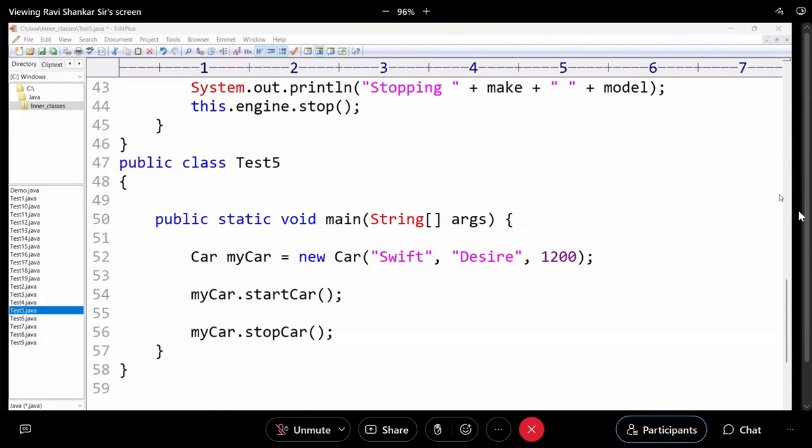Guys, tell me, you understood this program? All of you, simple program. Please write in the chat window. You got the idea? You understood this program?